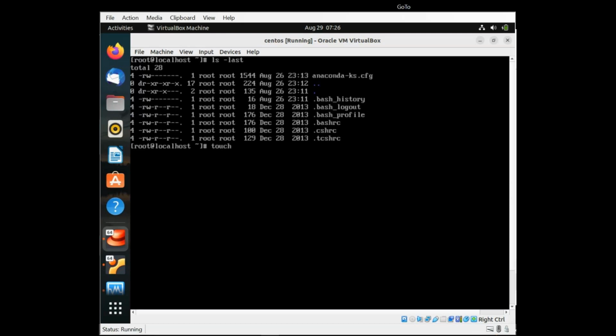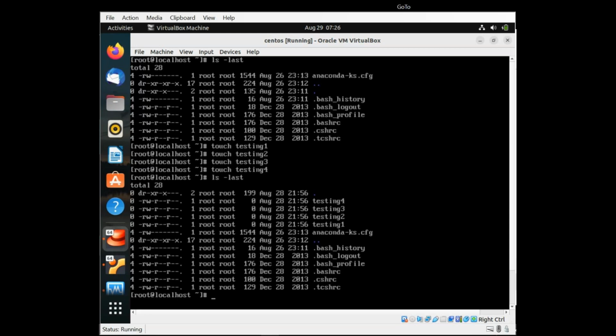Touch is a command which you can use to create an empty file. Let's see, testing 1, testing 2, testing 3, testing 4. So you can see that all are created, but testing 4 we have created lastly, so that is showing at the top.